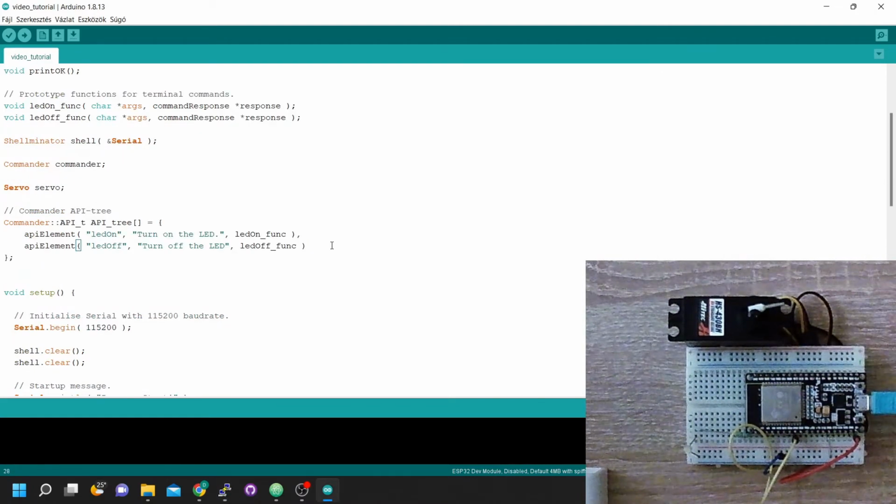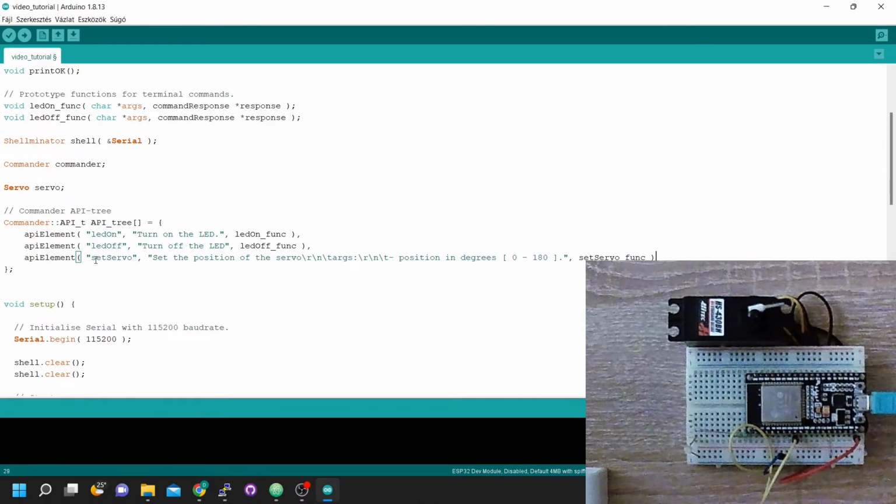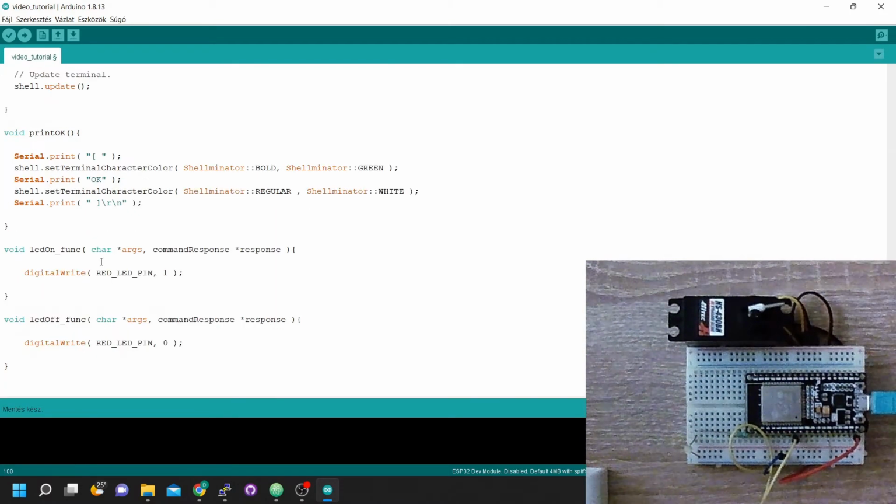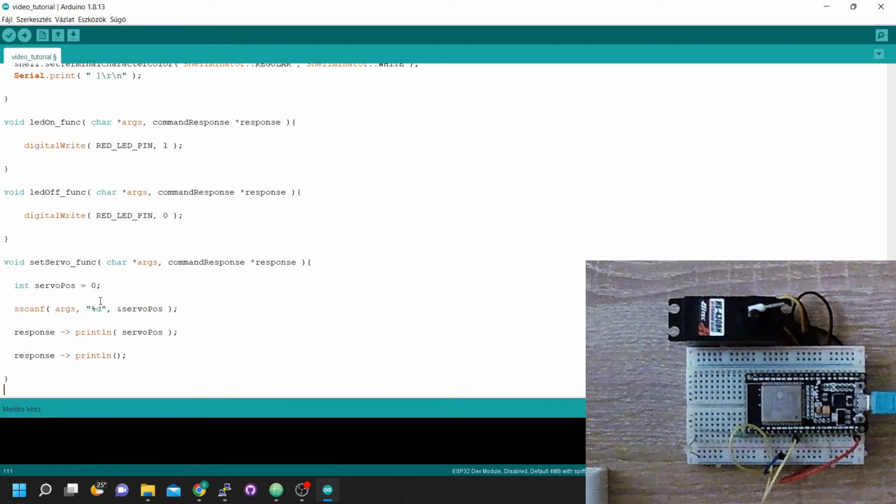So let's create a function to control our servo. This command will be called setServo. We write some useful information about it and we specify which function will be called when we use this command. So let's create that function too. Firstly, we create the prototype for this function. Then we create some basic logic for it.